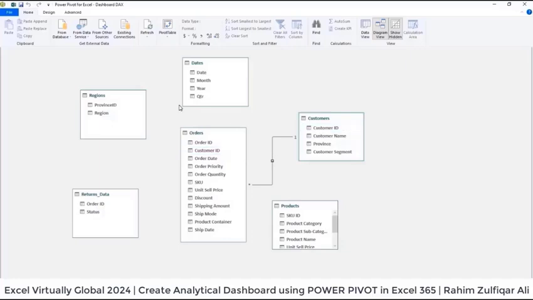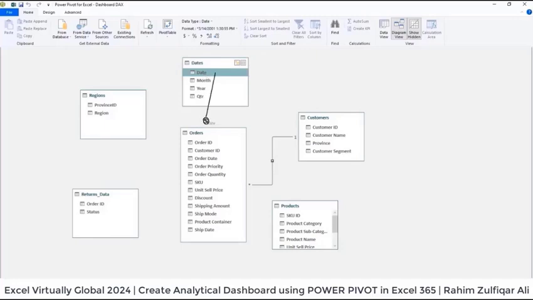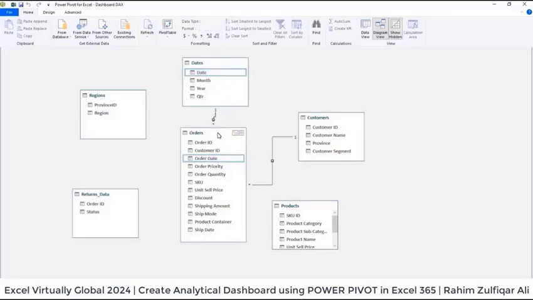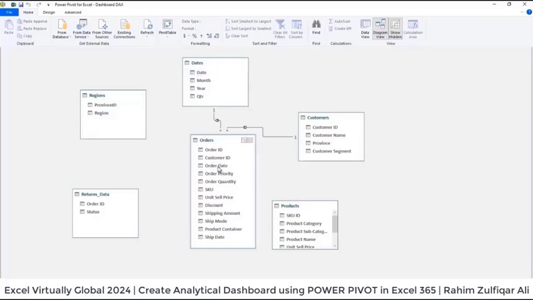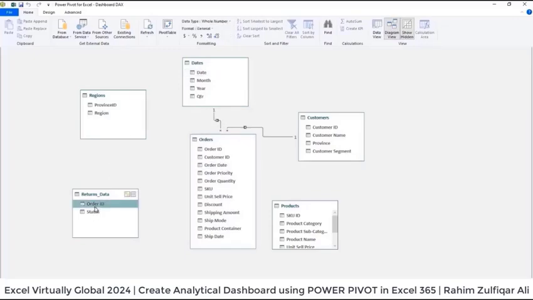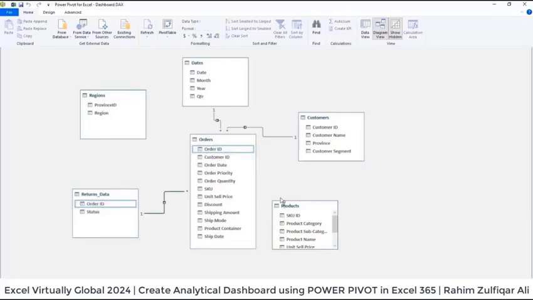Now we want to make relationships between the other dimension tables and this fact table, orders. For the dates, we will pick the date and drag and drop it on the order date field in the orders table. Both date columns will join together as a one-to-many relationship. Then we have the order ID in the returns data, and we will connect that with the orders table. Then SKU ID in the products table with the SKU field in the orders table.